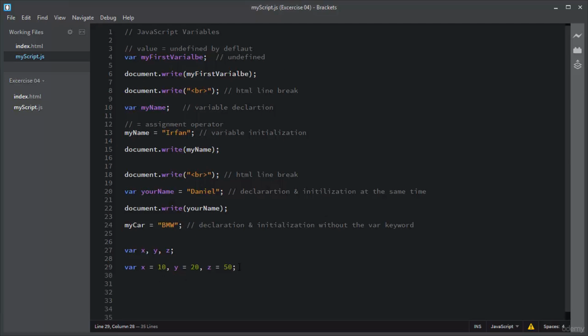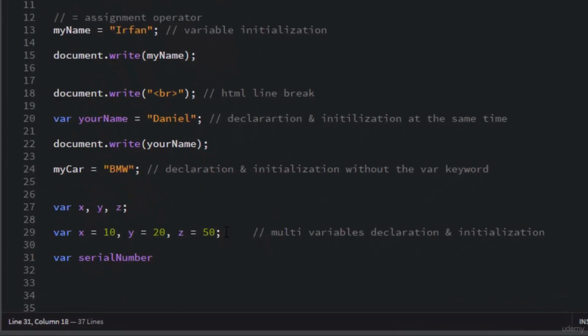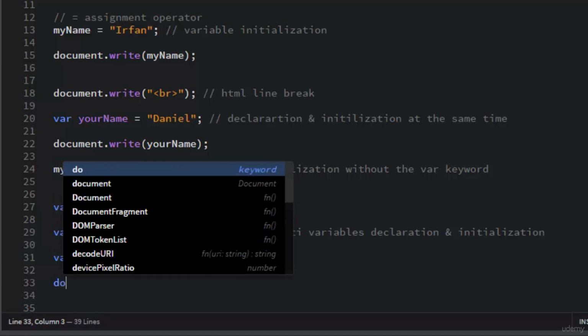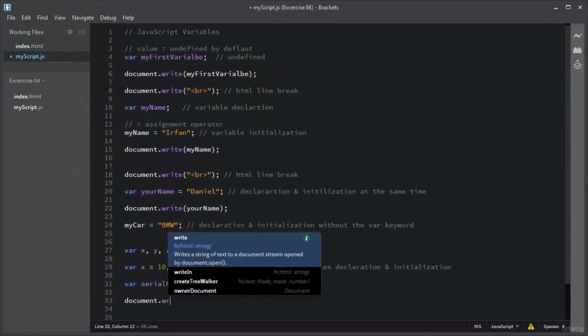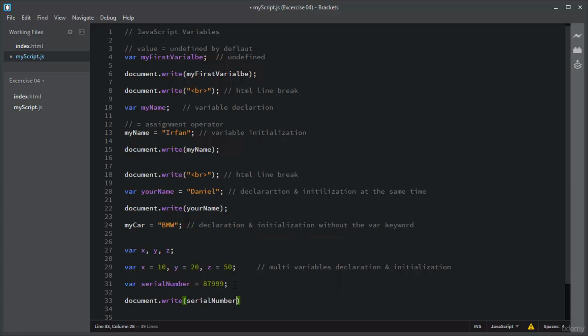Let me add some comments to this statement, and this is multi variables declaration and initialization. Let me create another variable. I will name it serial number and I will assign it some numeric or number value. Did you notice I didn't add the quotes around it? The quotes are only required for string type of value. I will output the serial number. I will use document dot write method and I will add serial number.